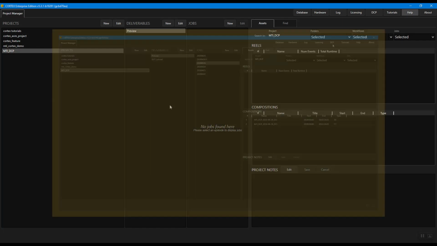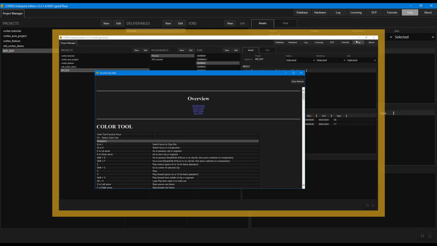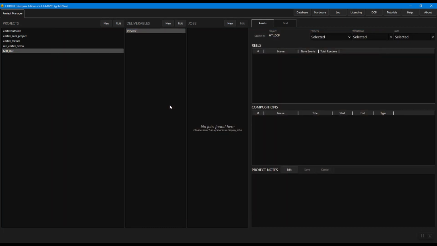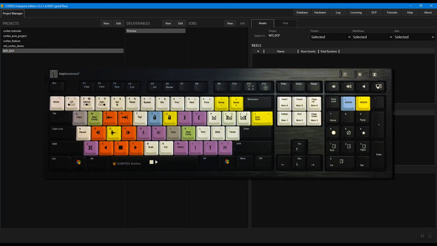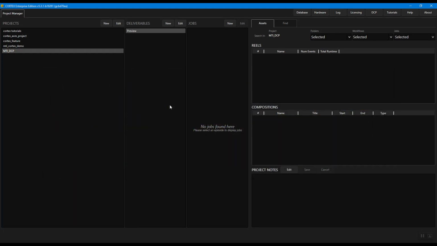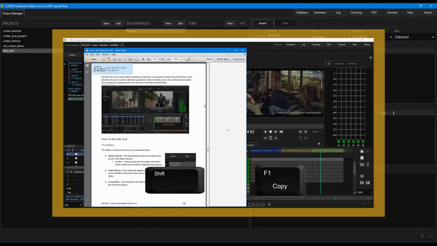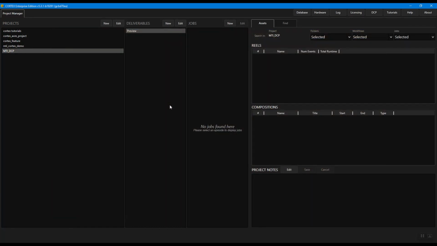Keyboard shortcuts for all Cortex tools are available in the Help menu, and as we go through the tutorial, they will appear on the screen for easy reference. Also, to access the manual, press Shift F1 at any time while Cortex is open. Alright, let's get started.